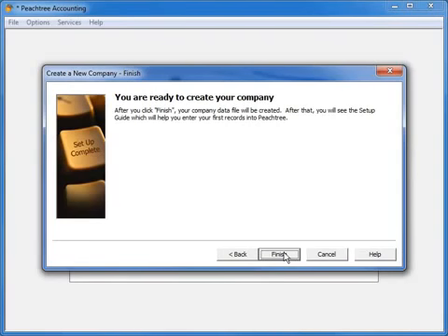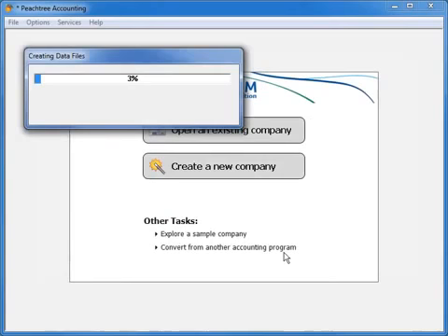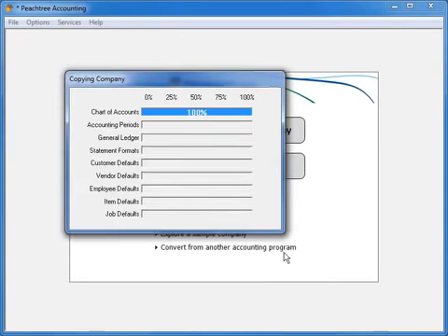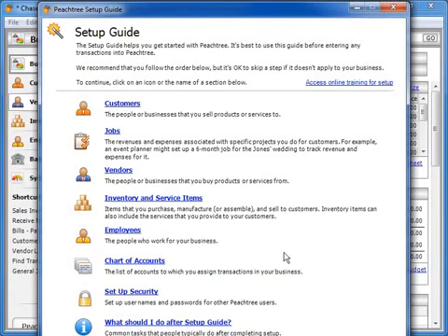Now we have reached the end of the wizard. We'll click Finish. The initial new company setup process is complete. This company is now ready for you to enter your records and transactions.